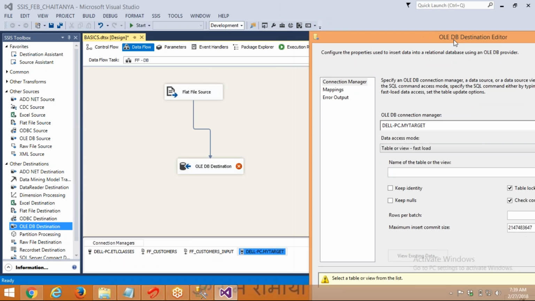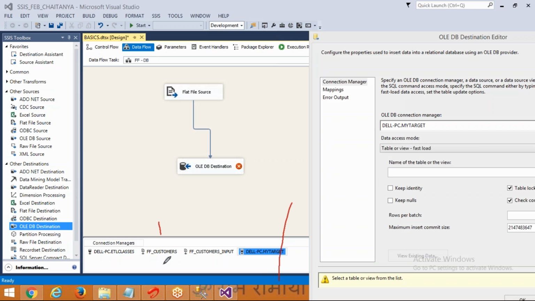Did you observe my target? Where is that? Dell PC, my target. This was the previous output target, and this is the source. Sorry, this is the target. Now this is the source and this is the target now. Earlier, this was the target and this was the source.